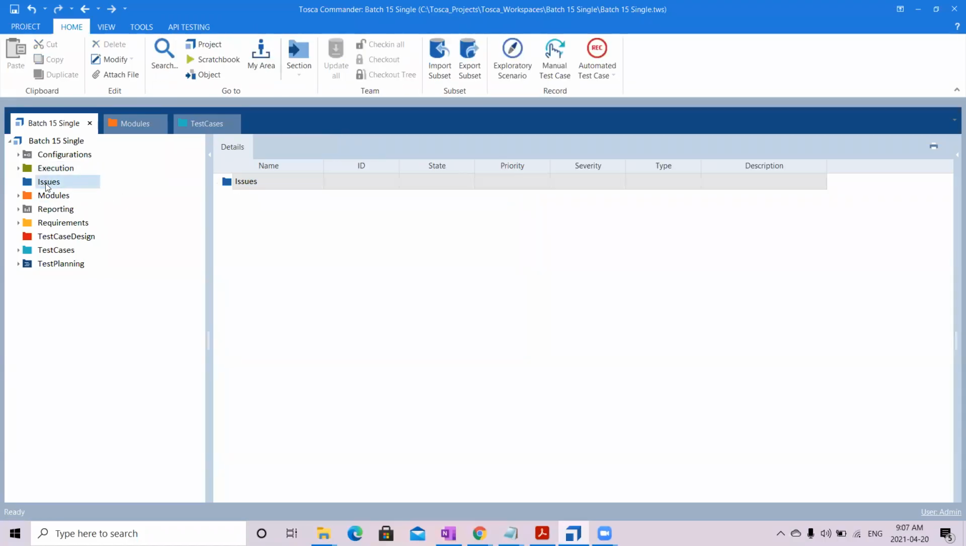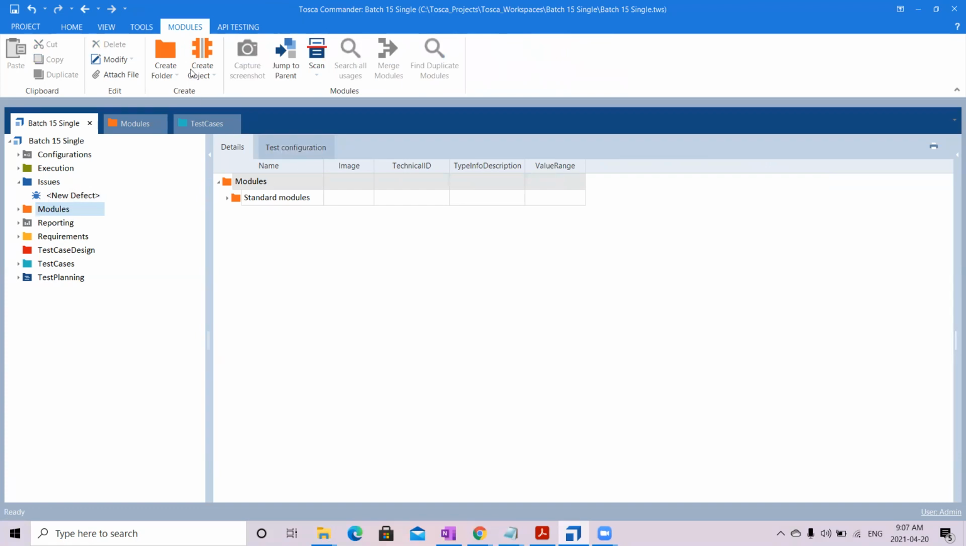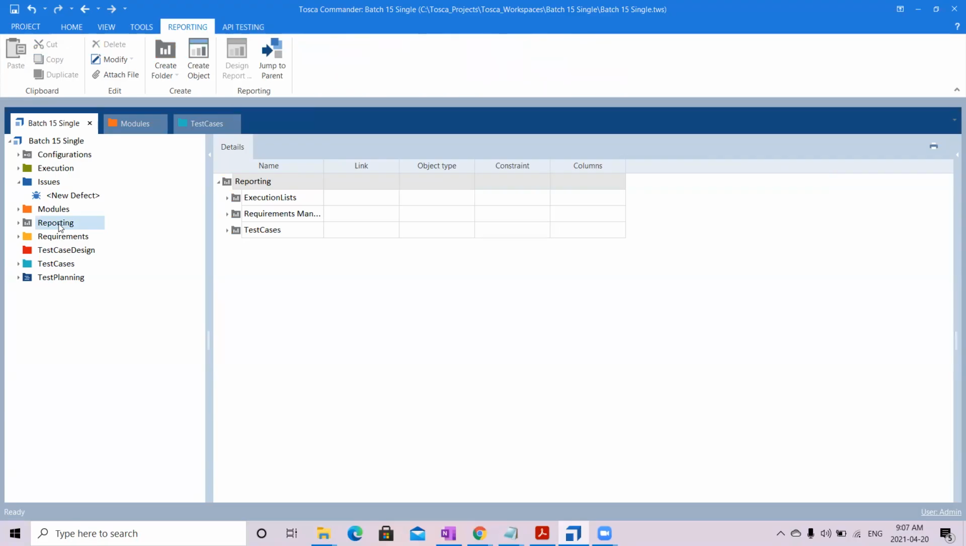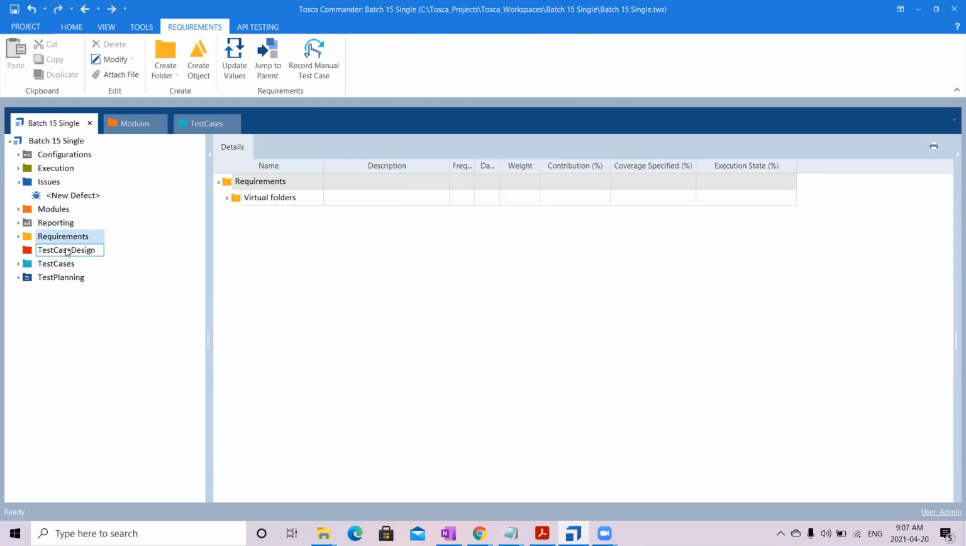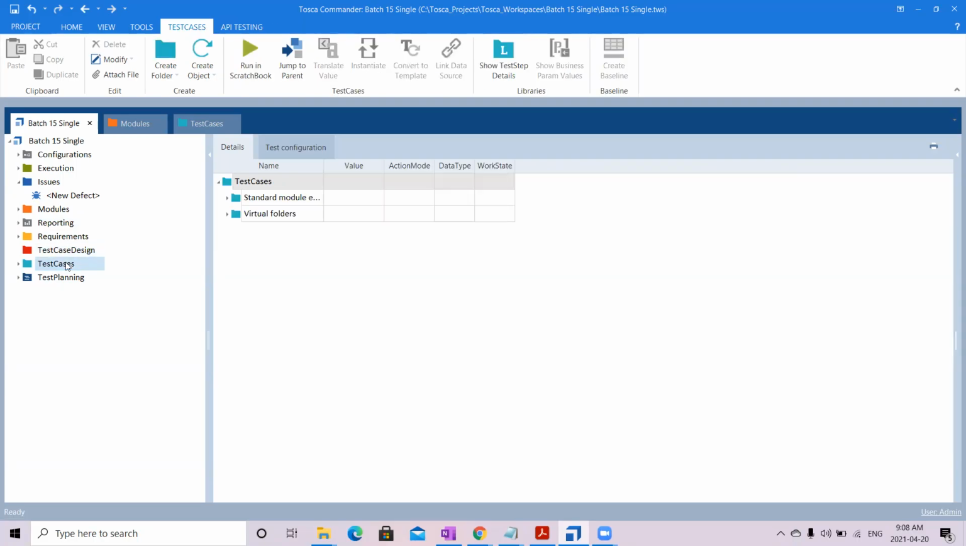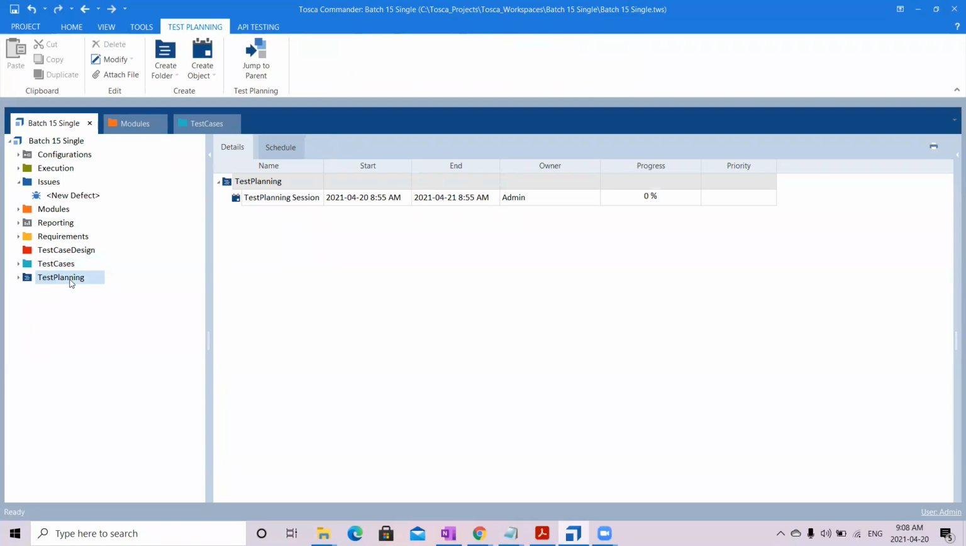The same way with the issues also. Whenever you raise some issue, do you have any menu coming up? No, there is not. But when you click on the modules, you have a modules menu. Similarly, when you are working on reporting, you will have a reporting menu, requirements menu, test case design menu, test cases menu, test planning menu. So these are the different sections which have menus and which don't have menus. This will help us to work faster instead of right clicking and choosing things from the mini toolbar and the dynamic drop down.